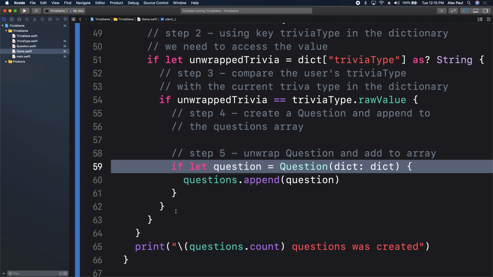So the question here, we're saying question equals, this is unwrapping the question coming back. Remember, our initializer returns an optional. So this is not going to be the value that we use for it. I think you're jumping ahead a little bit. We haven't used the get question function. This is only working on creating the questions based on what the user entered. All right, so at this point, let's stop and take a break. We'll come back.